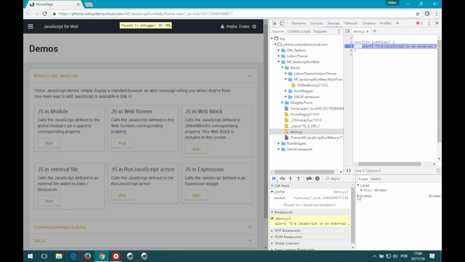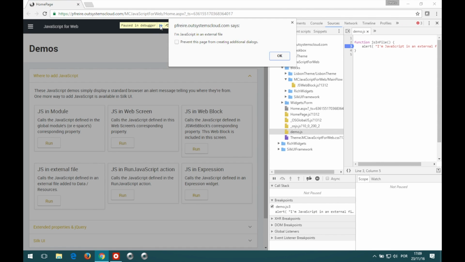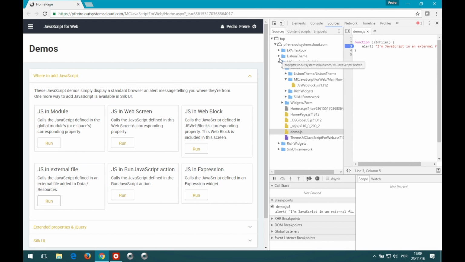Now, again, the way to work with the actual browser debugger is beyond the scope of this masterclass. So at this point, I'm not going to go into more details, but debugging JavaScript is the exact same process with code and applications that are generated by the OutSystems platform as it is using any other web technology. The OutSystems platform generates standard web applications. And once I'm done debugging, I just continue and everything works as expected. And that's it.